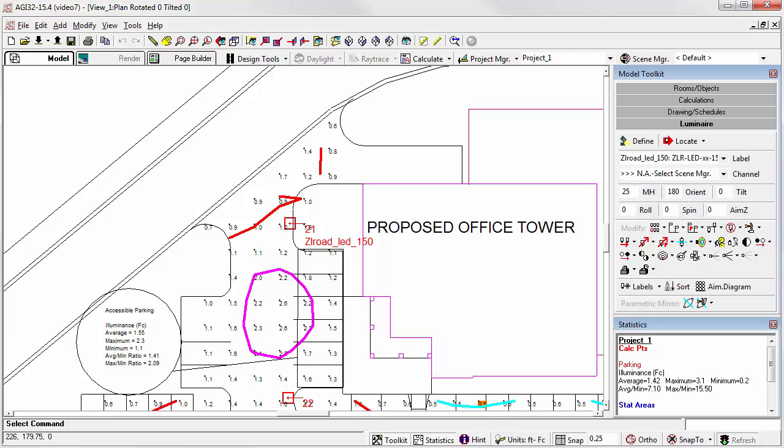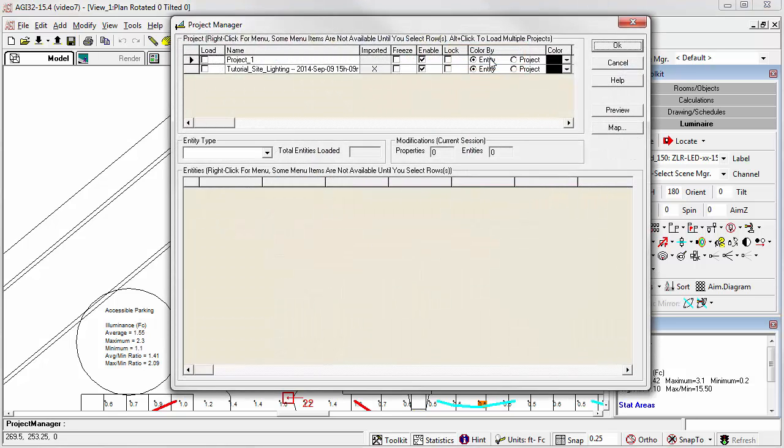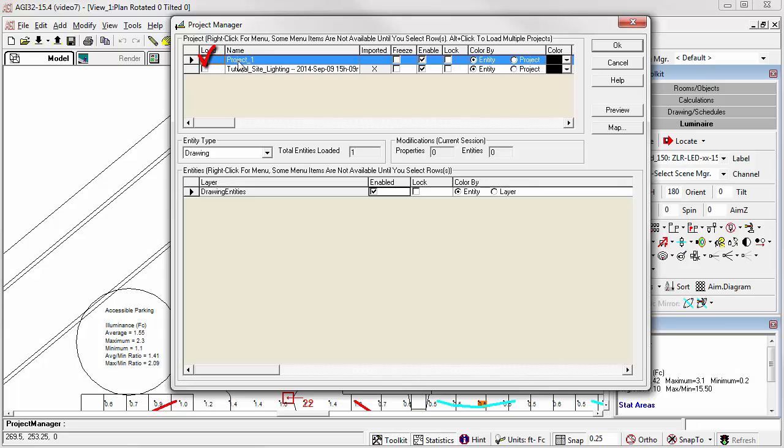Project Manager has many functions and will only scratch the surface here. You'll want to experiment on your own and seek other resources in terms of tutorials and video to help you learn. Select Project Manager. Place a check mark in the project marked Project 1. That's the default project. You'll notice your CAD drawing is also listed. Select Luminaire from the Entity Type menu.